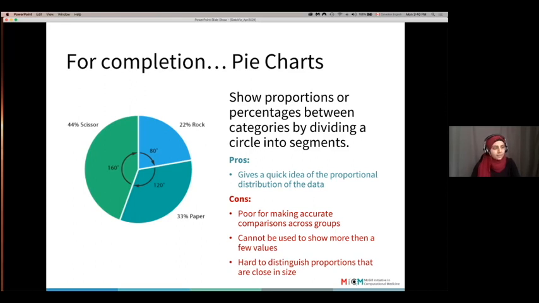So 9 out of 10 times, I would argue that a pie chart is the wrong choice for your figure type, with a few rare exceptions. And generally, if you have a lot of values that are very similar to each other, doing a bar chart will be a much better way to visualize that data instead of a pie chart, even though marketing people love pie charts.